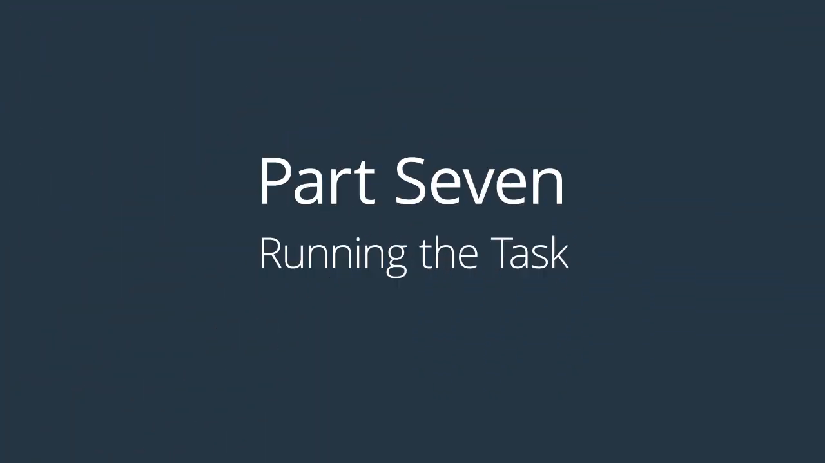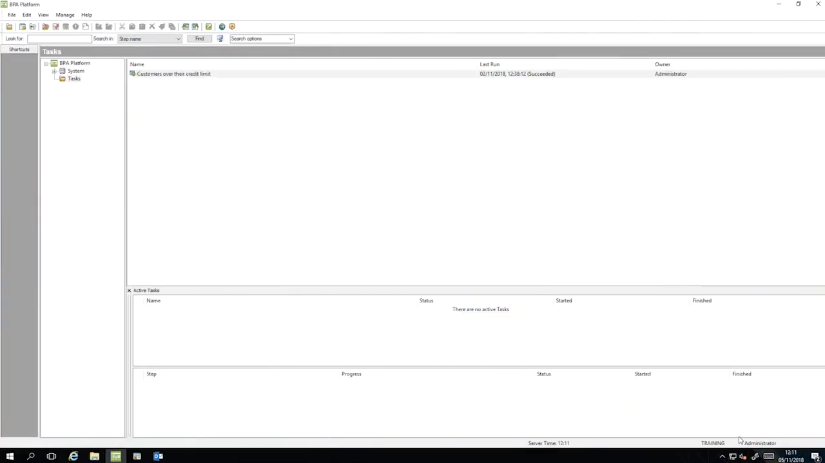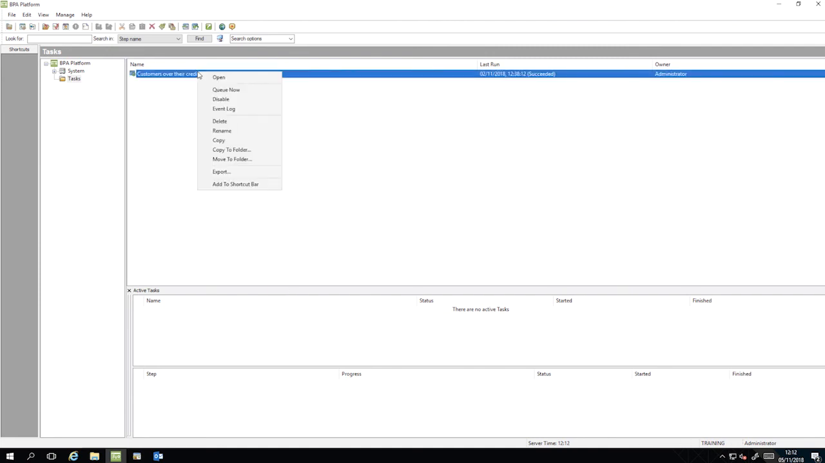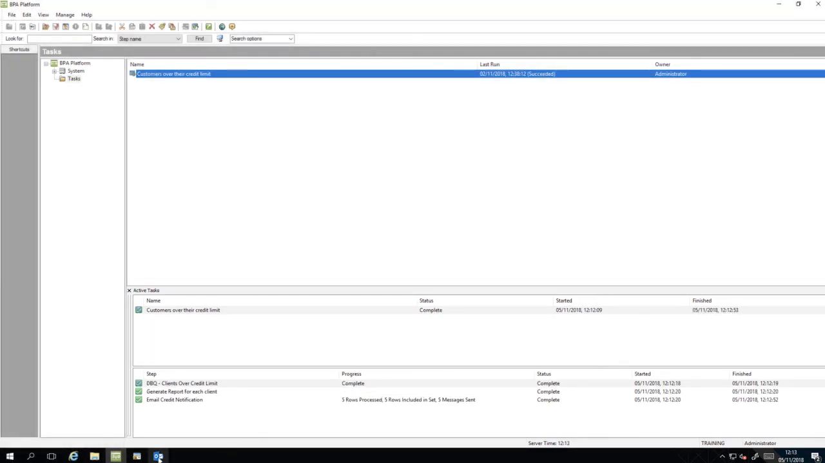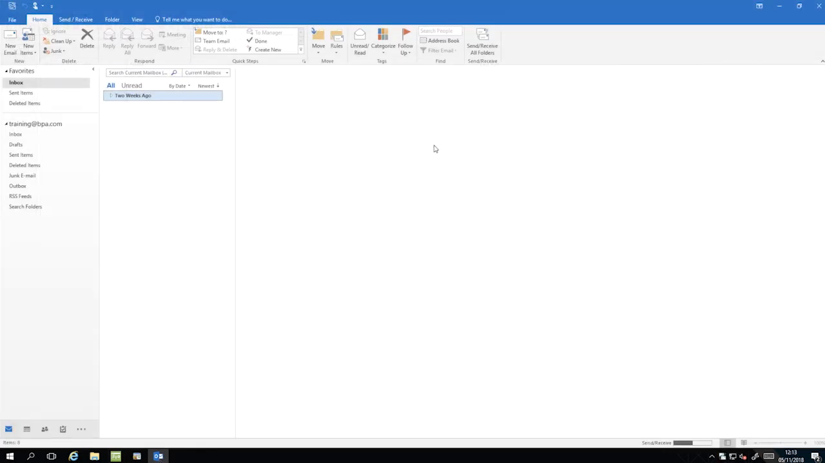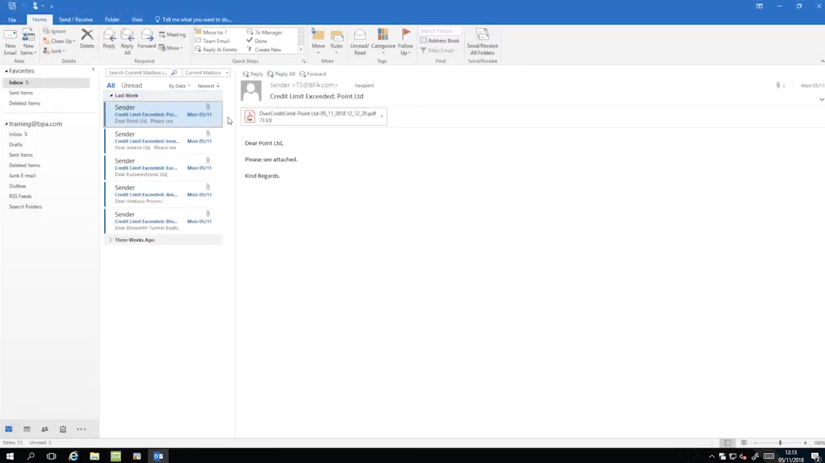As we haven't added any steps to indicate when the task should run, we can manually run the task to ensure it is set up correctly. From the Task Manager, right-click on the Customers over their credit limit task and select Queue Now. The task will now run and appear in the Active Tasks pane. We can now check that the email has been received with the report correctly attached.